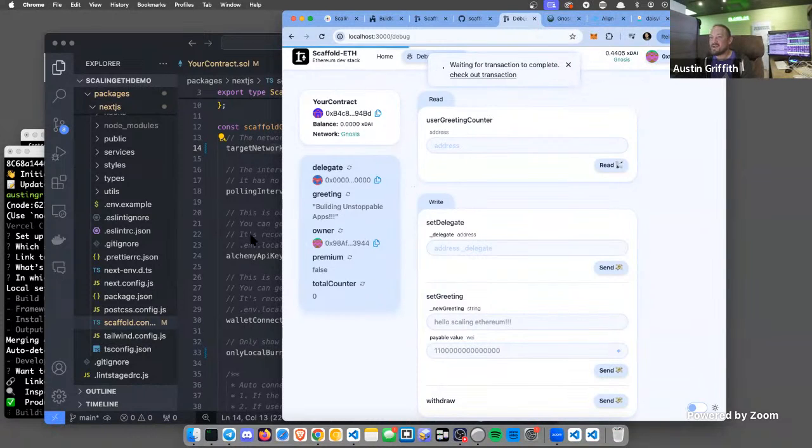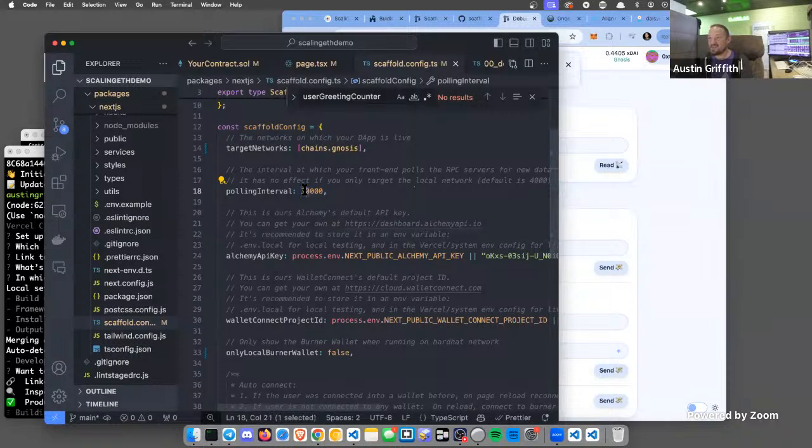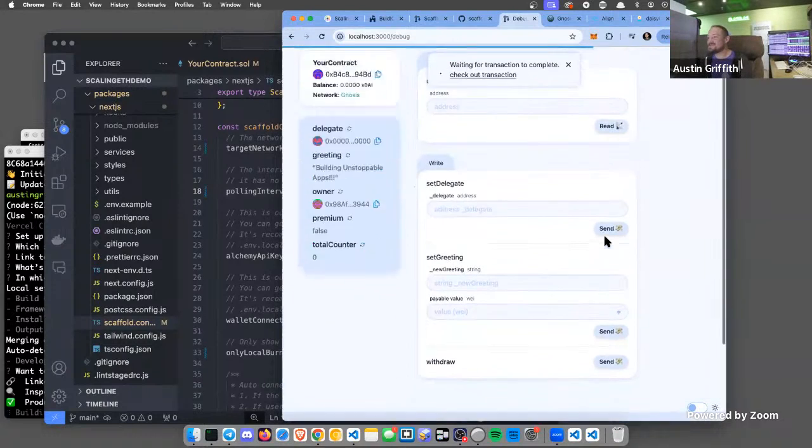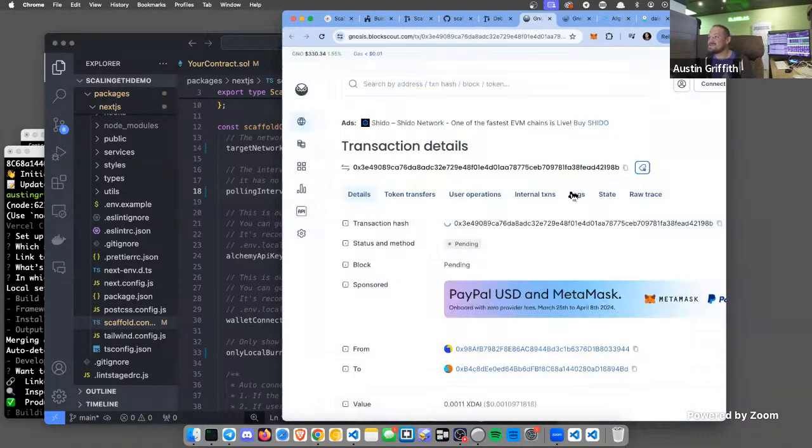But hopefully our app should, we probably needed to change our polling interval to be a little bit faster, but let's see how it looks. Yes, there we go. Oh, no, it still says building scalable apps. It's still trying to make a transaction. How's it looking?